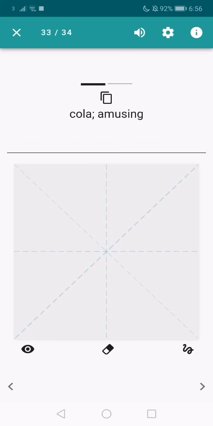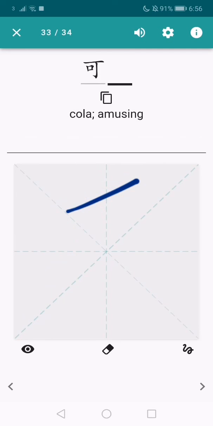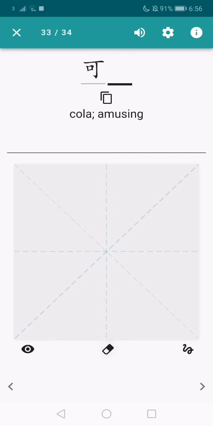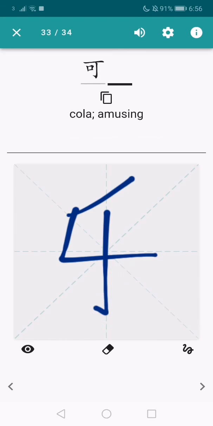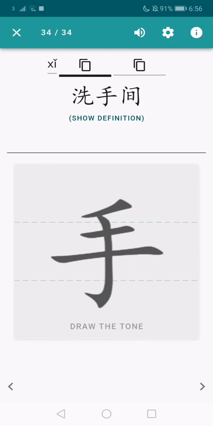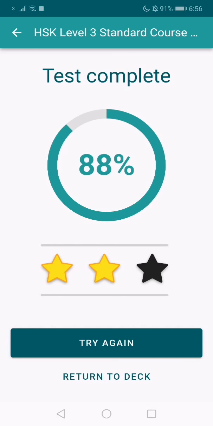可乐. 可以的可, 快乐的乐. No, this way, number four. 可乐. Let's get the proportions right. 可乐. 洗手间. 80%. I'm happy with that.